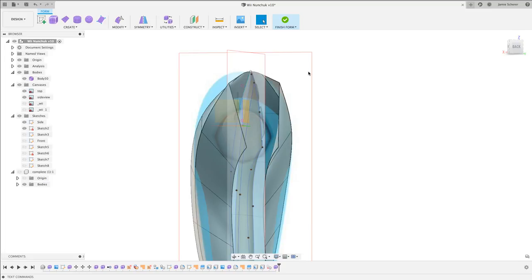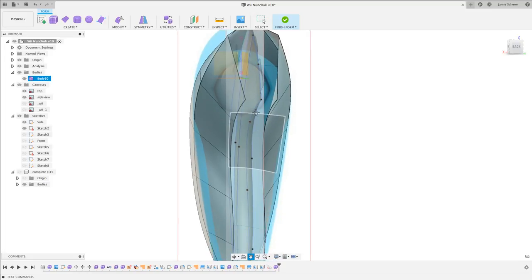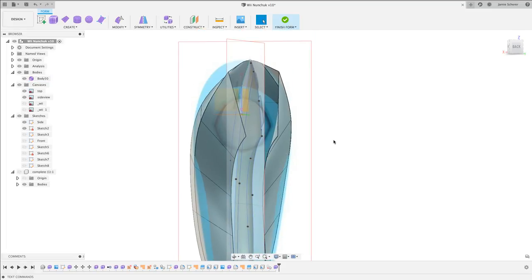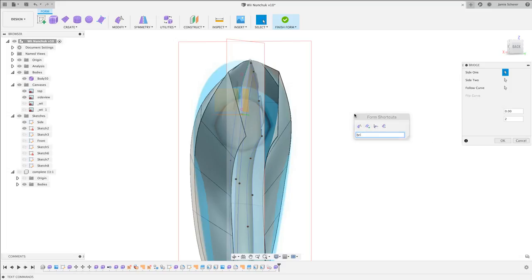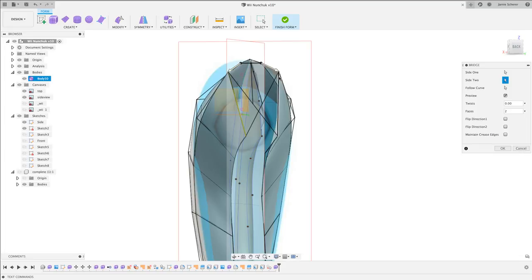So for one, you'll see it's kind of open on the top and it's open in the back. And there's a couple things that I might try. The first one we'll use is a tool called Bridge. And what Bridge allows you to do is, well, just like it sounds, bridge one side or one selection of faces or edges to the other side.